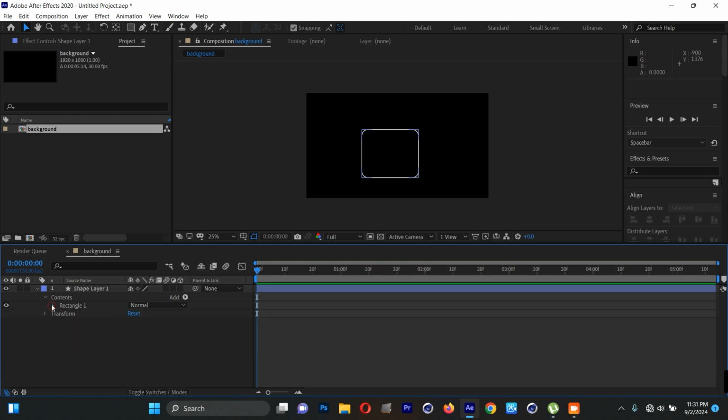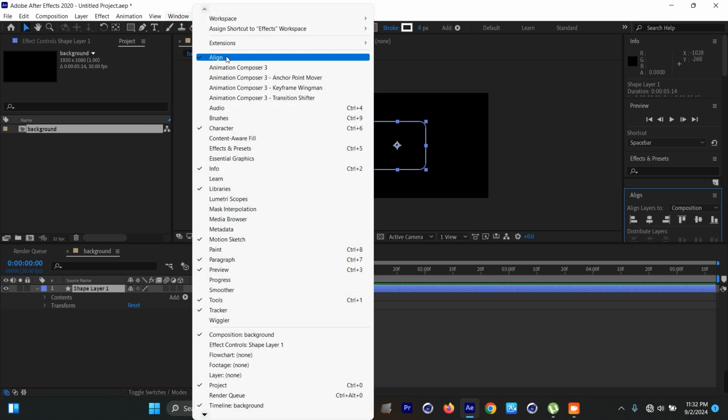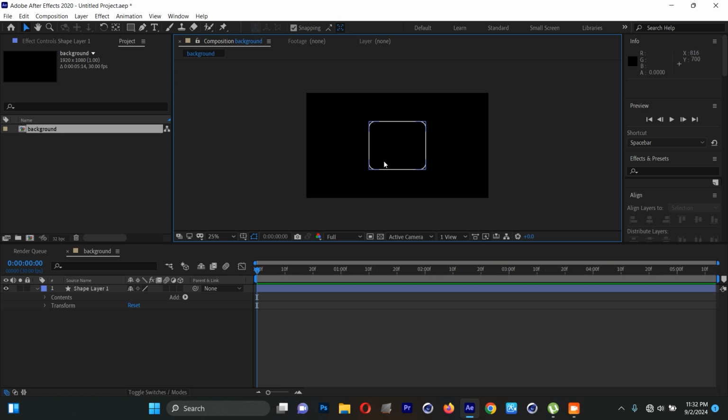So I'll click over here, click over here, click over here and select my shape. So guys, the next thing that we are going to do is that we are going to center our shape to the middle part of our composition. So I'll come to this panel, this align vertical and this align horizontal. If you can't see this panel over here, come to Windows and check on what? Align. So guys, I think right now our shape is at the center of our composition.